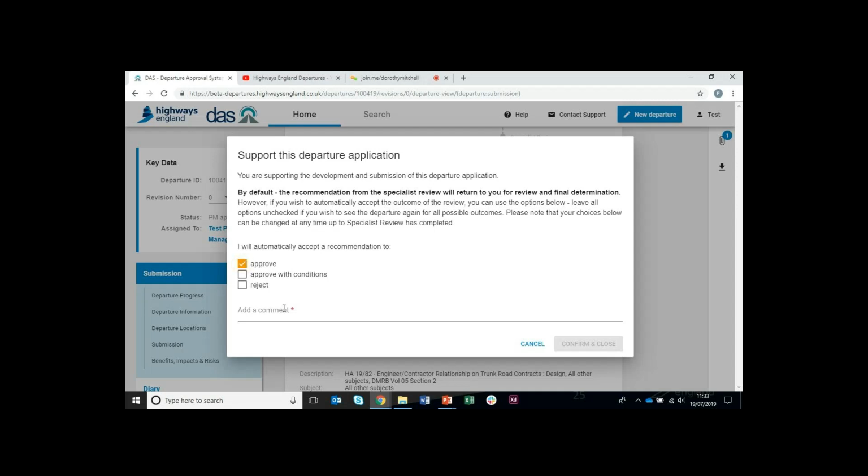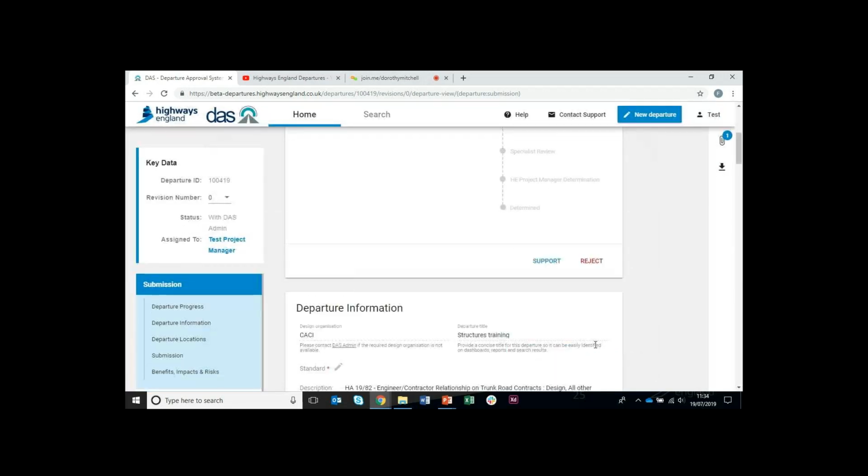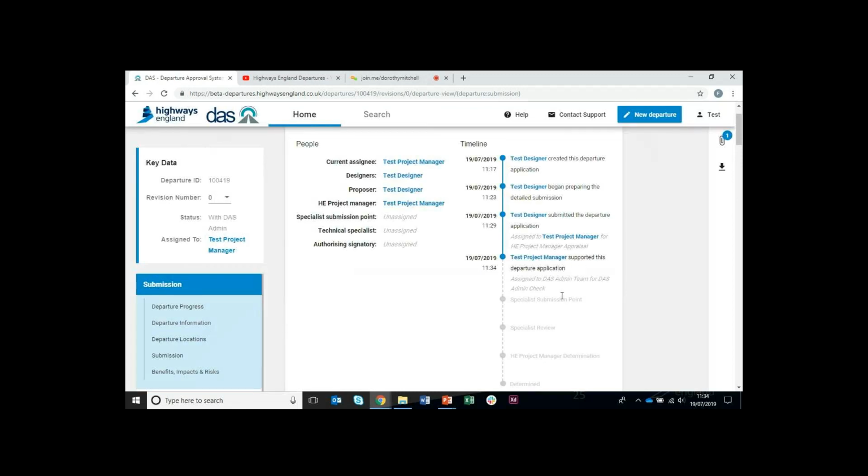If I tick approve and the technical specialist and authorizing signatory recommend approval, it will automatically be determined as approval. If I tick reject and it is recommended that the departure is rejected, it will be automatically rejected. This is additional functionality. The project manager does not have to do this, and they can leave them all unticked, and that will mean that it comes back to them for determination as usual. Press confirm and close. And on the timeline, we can see that I supported the application and it's gone through the DAS admin check.